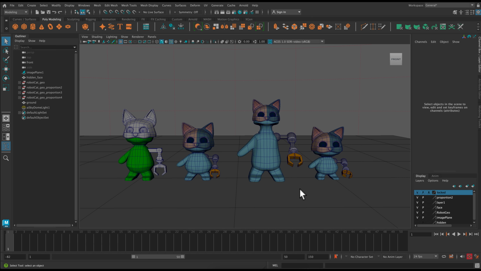Okay, so play with proportions and create 3 different versions. And in part 2 of this video, we'll be UVing your chosen model.